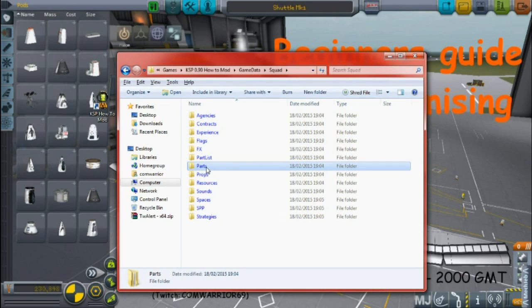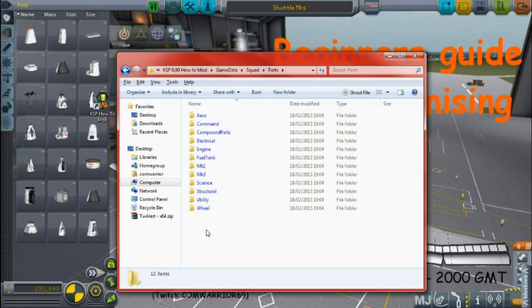The one that we are interested in is parts. This is where all the parts are for your rockets and planes. Each one of these roughly equates to the categories that you have within KSP itself. I say roughly. Squad needs to do a little bit of housekeeping on this, but what can we say? So let's take a look at something relatively simple. Fuel tanks.